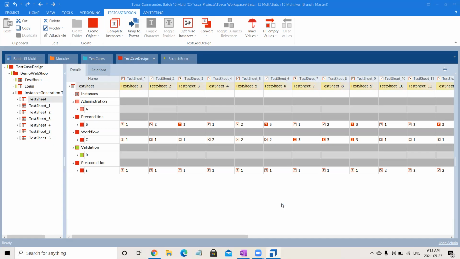Is it clear, Ramya? If the business relevance is yes, then only it will be considered. If it is no, it will not. And for result, for both of these, it will not consider. That is the reason these values are not populated and only these combinations have come up here.